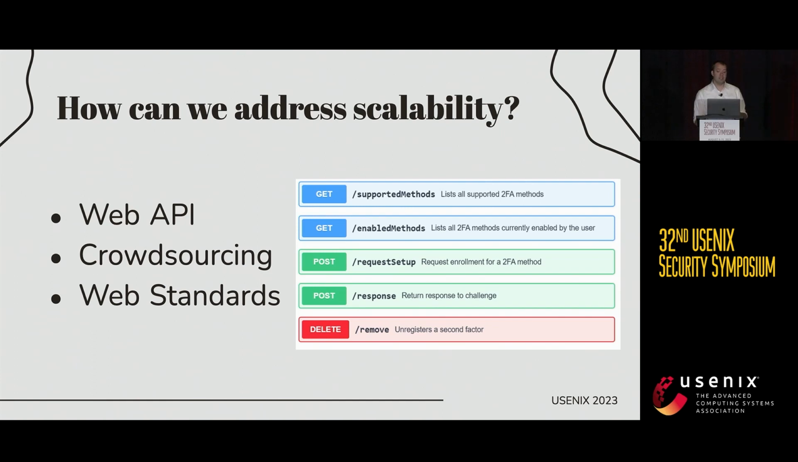Fortunately, there are some things that we can do about scalability, such as inviting websites to participate in a web API that could allow tools such as our SAF Manager to interface with websites directly, bypassing the need for custom automation scripts. Secondly, we could rely on existing crowdsourcing avenues to generate and maintain supported sites. Lastly, if a web API isn't adopted, as a community, we could advocate for improved web standards to simplify the required automation scripts.